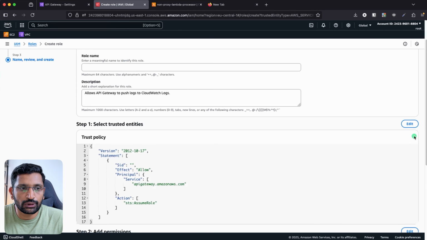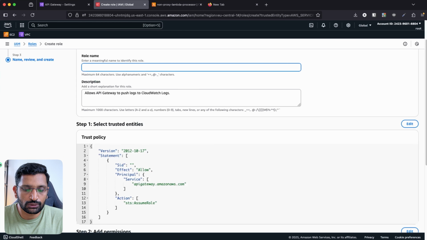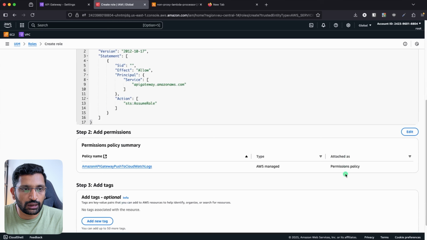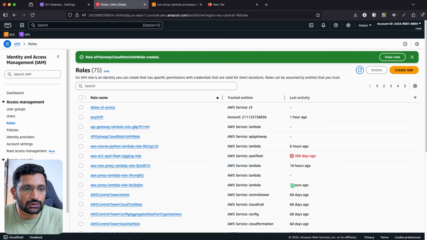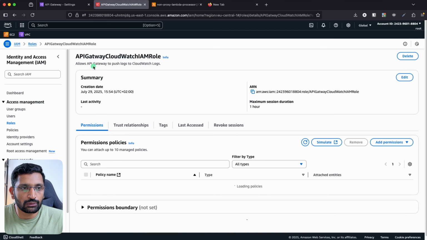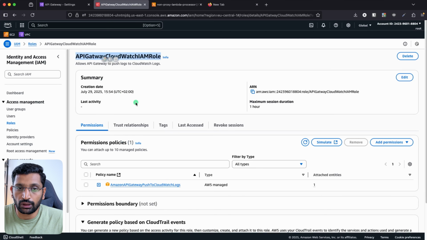Then click on next over here, and here you can put the name. So here I can assign a name like API gateway CloudWatch IAM role. Okay. Then after that, I'll go further down and click on create role over here. Okay, so here I have created that particular role. So I'll click on that particular role once again. So this is the role which I have created. I need to copy this ARN name or ARN number, whatever you want to call it.